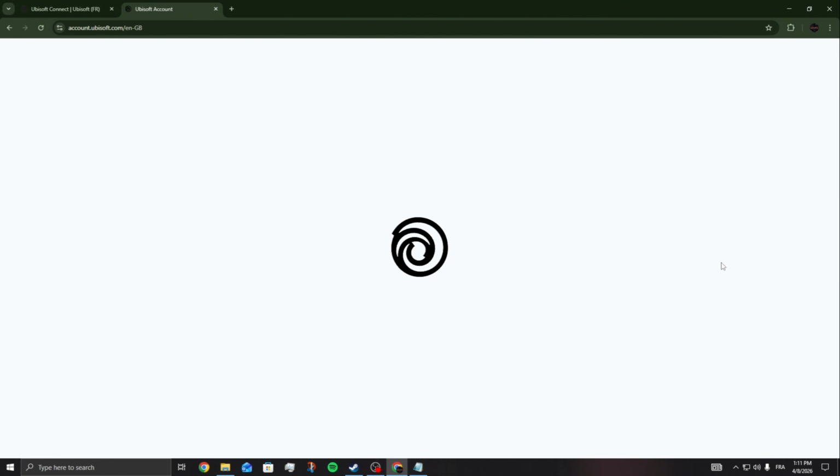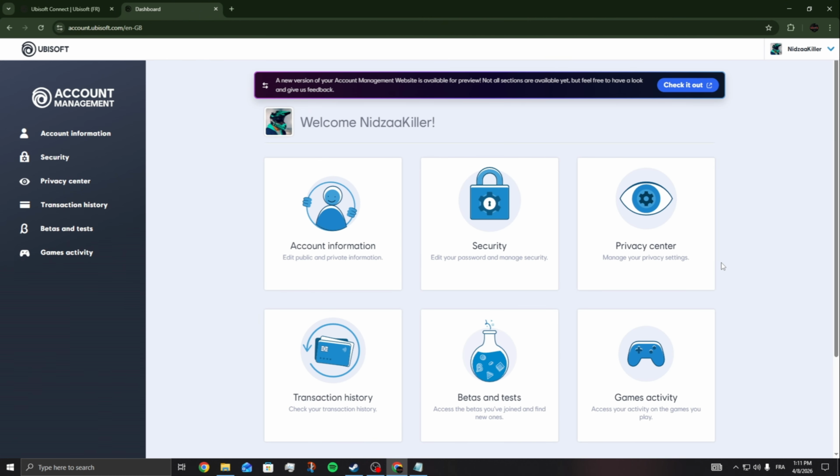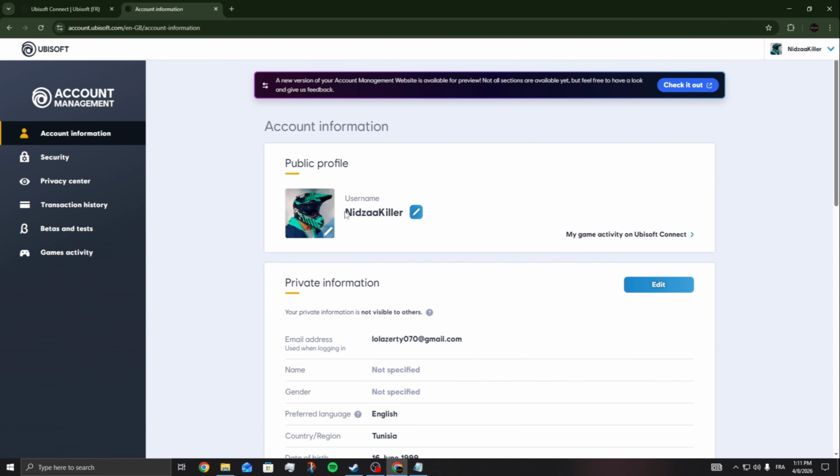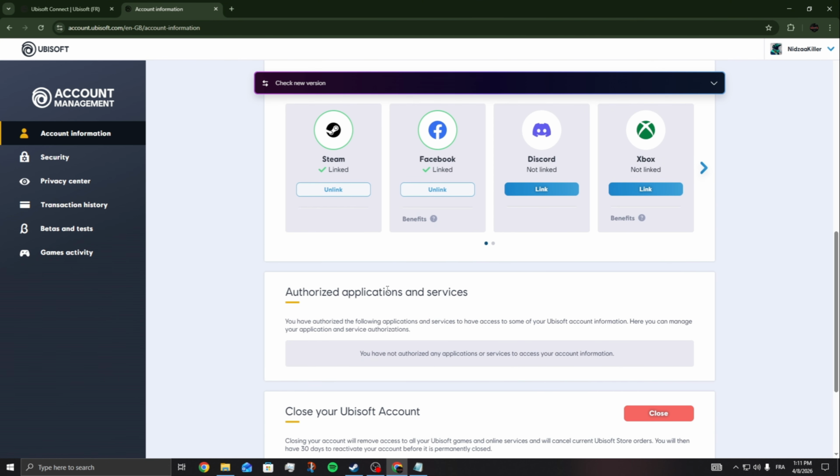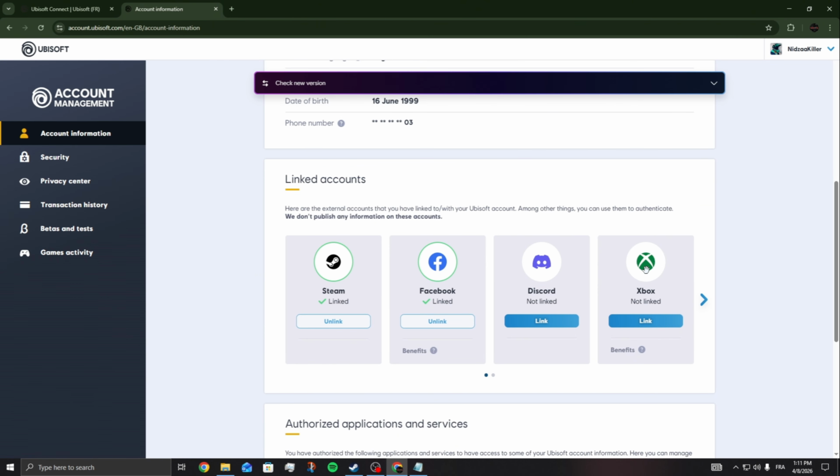And so here you need to press on your profile icon in the top right corner. And then you need to go to Account Management. And on this back end of your Ubisoft account, you should see Account Information. You need to press on that, and then scroll down until you see the linked accounts. And here should be PlayStation Network, or just press the arrow here. And here it should be somewhere Discord, right?